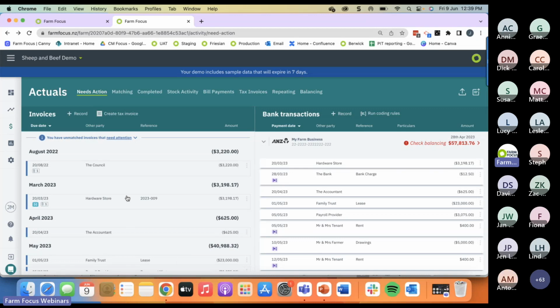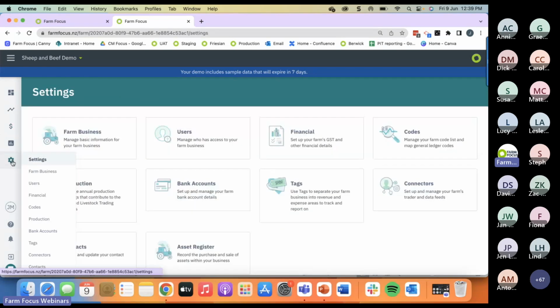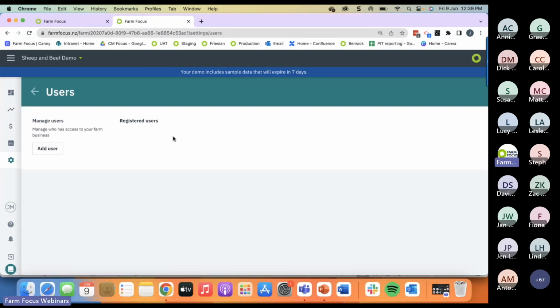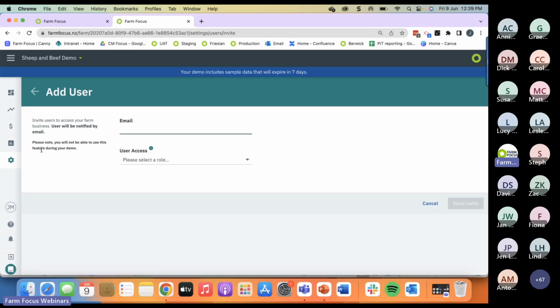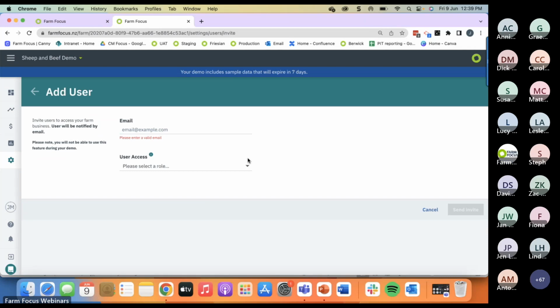The first thing we need to kick off with is a little bit of housekeeping. We need to check that your accountant is invited into your Farm Focus file. To do that, go into Settings, Users, and add a user. Under the user access here, make sure you give your accountant organisation admin access. Now let's crack into the main body of the webinar.